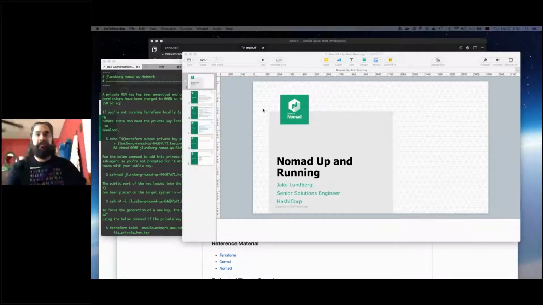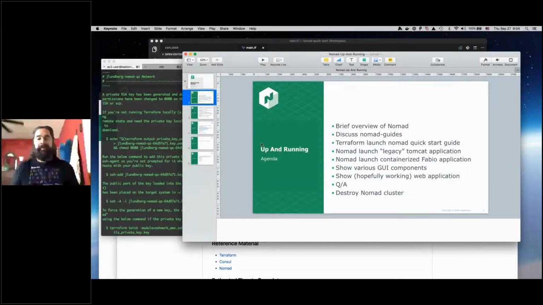Okay, so a brief agenda about what we're going to be talking about today. This is just going to be a brief overview of Nomad. We're going to discuss the Nomad Guides repo in GitHub. We're going to go over how to do a Terraform launch using the Nomad Guides, and we'll be using the Quick Start Guides, and a little bit more information about that when we get to that.